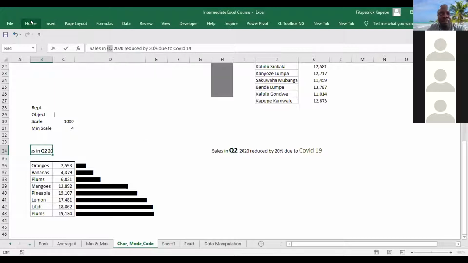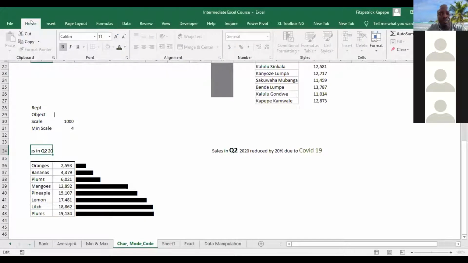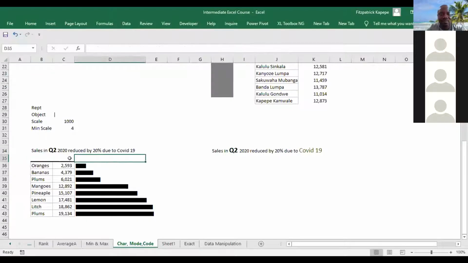Then I'll go to Home. Let's go to Home. Then change the font size to 14. Enter. Then I'll go back there and change also the COVID-19 to 14 and maybe have a different color.